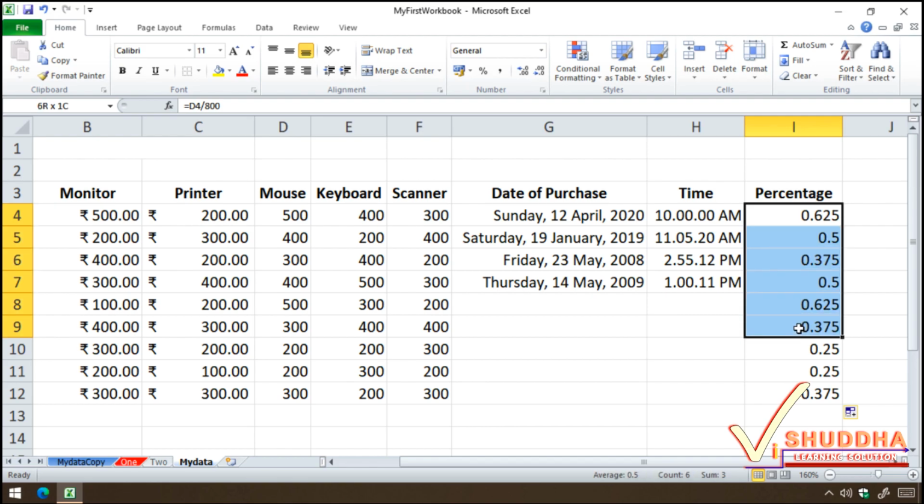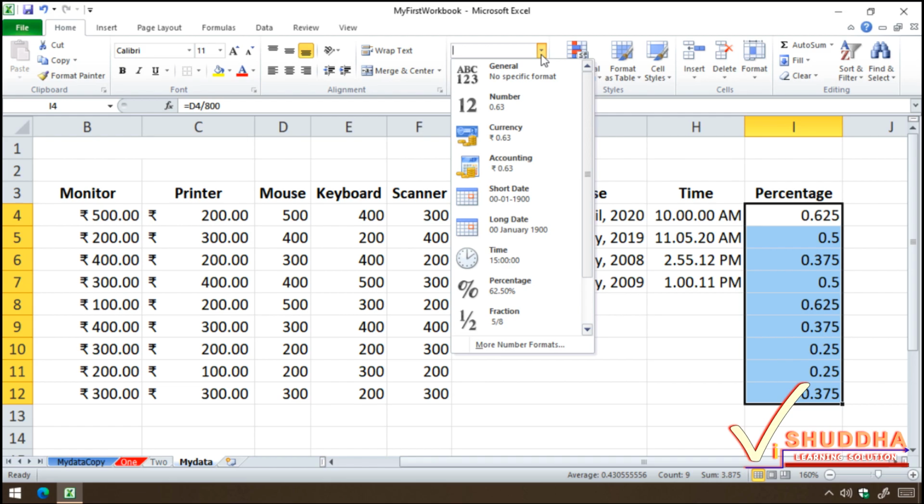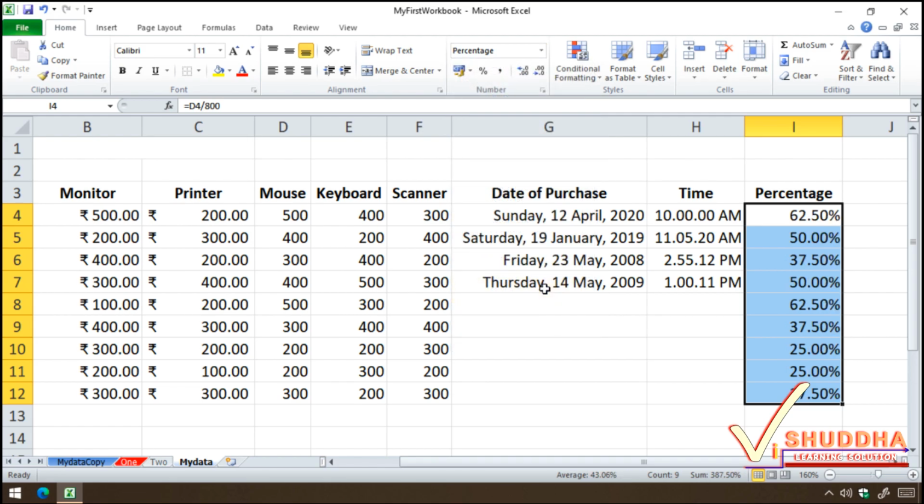So we will select all this data and then we will click on the down arrow for the number format button, and this time we select percentage. And as you can see, you have the appropriate percentage displayed here. So now you have the values which we obtained earlier multiplied by 100, and then we have the percent symbol also appearing here. So clearly we can read the data and we can say that the value 500 is 62.50% of 800, and similarly 400 is 50% of 800.